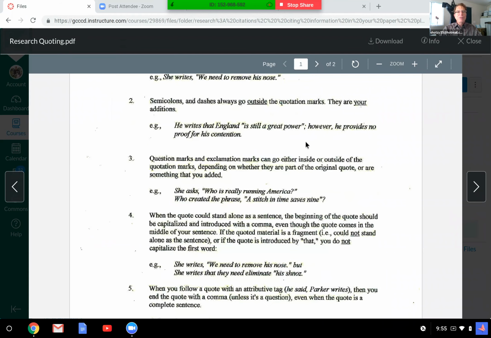If it's a semicolon, it means you're adding two sentences together. So this normally has a period here, which would be inside of the quotations, but the rule for a semicolon is put it outside. If you put it inside, it's hard to see, so they put it outside. If it's a question, it depends on whether the quote that you're using is a question. If the quote you're using is a question, the question mark goes inside. If you're asking the question and the quote happens to be part of your question, the question mark goes on the outside.